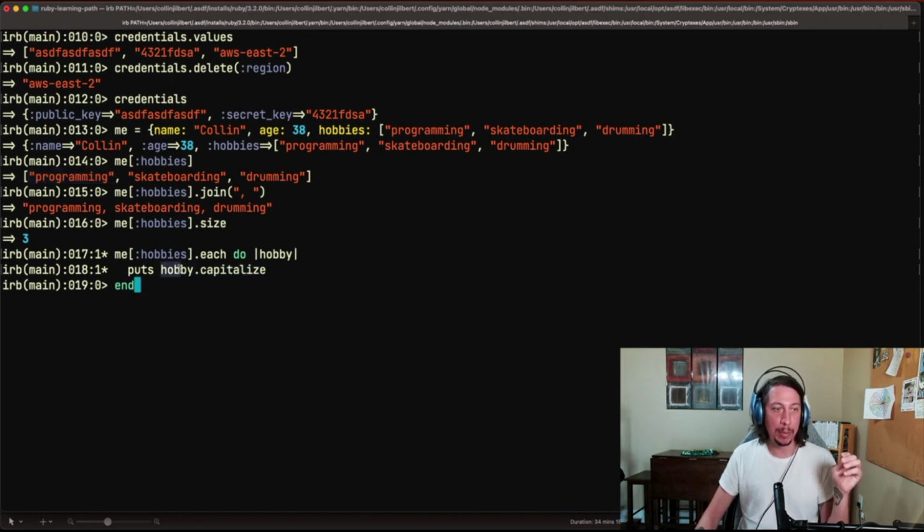So you can think of hobby saying the string object programming dot capitalize, and then we're going to print out the result of that method call. Then we're going to continue iterating through the array, and we'll get the second element, which is skateboarding, passed in, and it will be held in this block variable called hobby. So that's what hobby will point to then. We're going to call capitalize on that, and then print out the result. And then one more time, we'll do it again. The last time, it will be drumming, and we'll capitalize it and print it out.